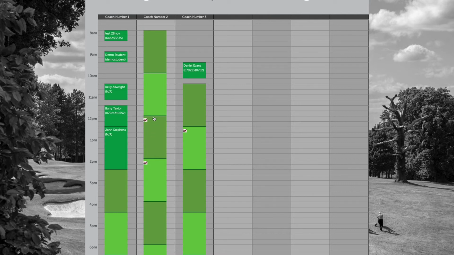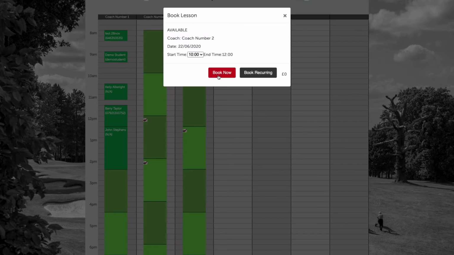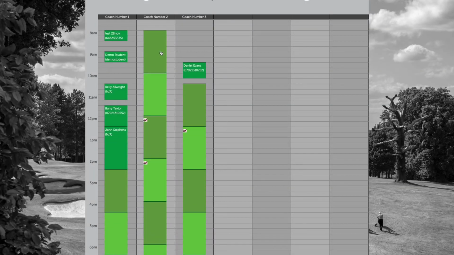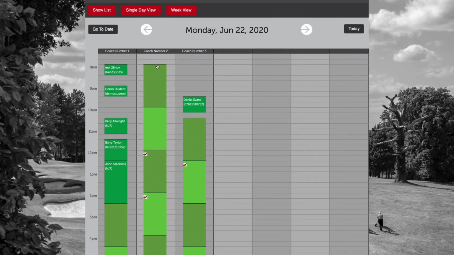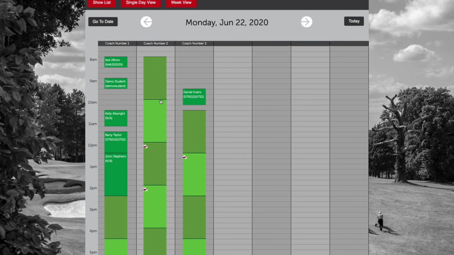So a 2-hour lesson will be unavailable to be booked between 12 o'clock and 2:30. So we couldn't book a lesson in coach number 2 or 3's diary within those times, as the putting lab is already being used by coach number 1 with student John Stevens. However, they could select one of the available times, go through the booking process, and then the putting lab facility will be reserved at the time that they select.